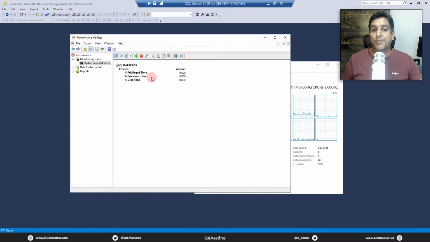The percentage processor time is just the accumulation of privilege plus user time, just a sum of these two. So you can keep your focus on user time and privilege time. Processor time is just going to be the overall CPU utilization. Privilege time and user time serve the purpose, but we always take processor time also.